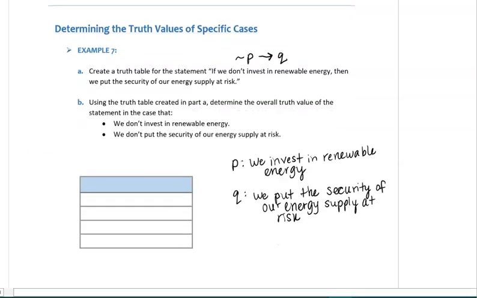Again, there's more than one right way to set this up. P could have stood for we don't invest, and in that case, we would have started with just P here. In the end, our final results will be the same. Okay, so now I'm going to make a truth table for this. So we have P, we have Q. We're going to need the negation of P, and then we can create a final column: if negation of P, then Q. So for the P column, we're going to have true, true, false, false.